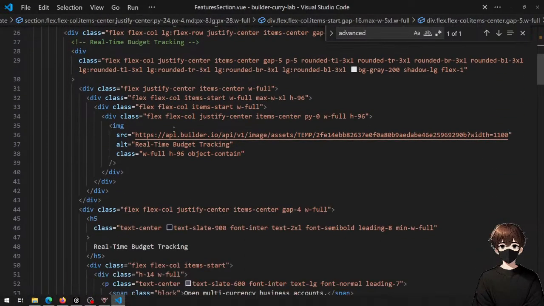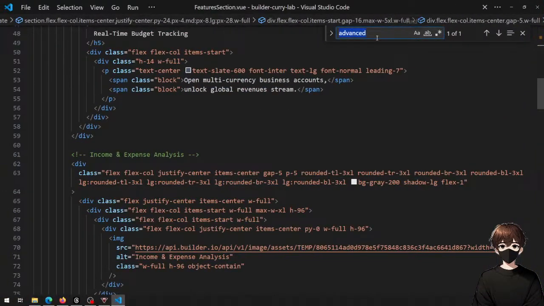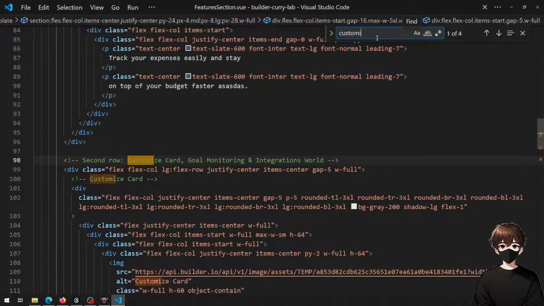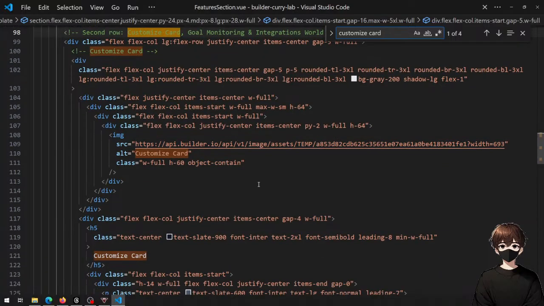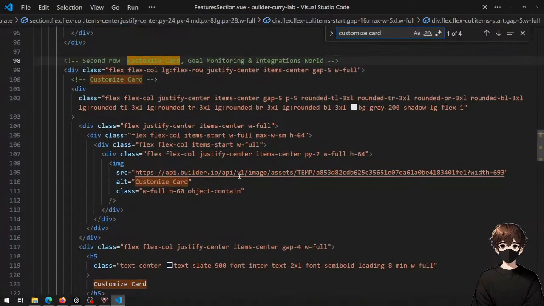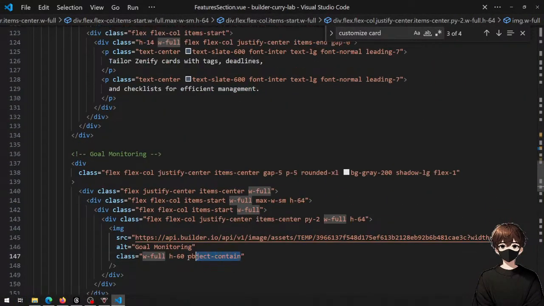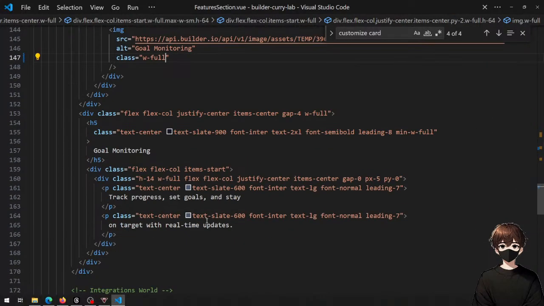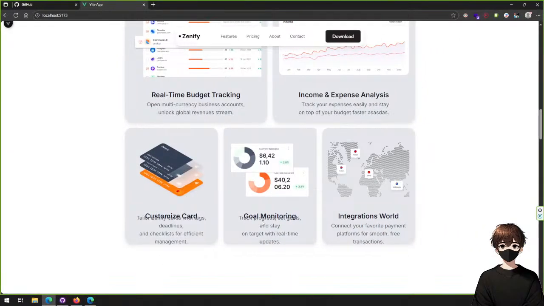Okay. So there's a certain issue here with the images, which are these ones. So let's look for customize card. Okay. This is the alt. This is the image. Width full, height 60, object contain. Okay, what if I remove this? Let's see what happens. Okay, that is an easy fix. I like that. So we can also do it with all three. That's an easy fix.